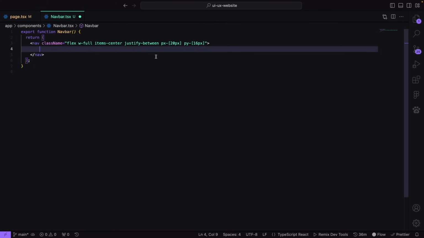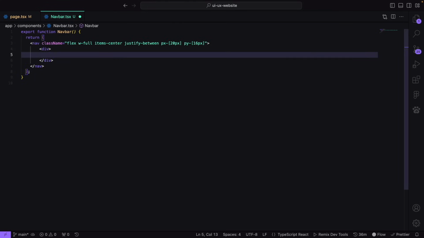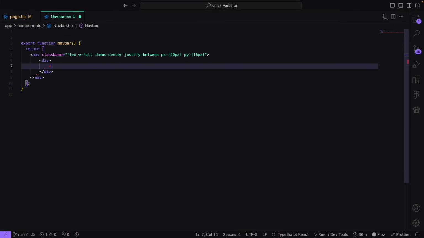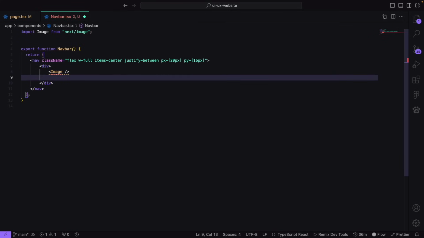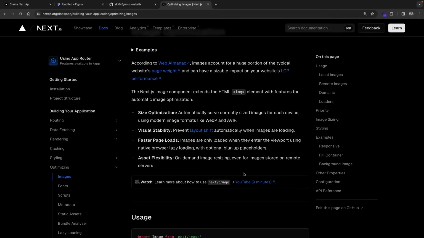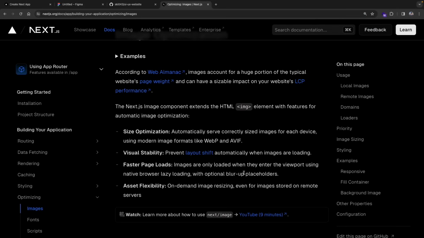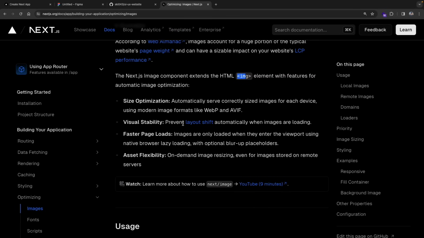So now to show our assets, I will actually create another div element. Now inside of this div element, I will actually use the image component provided by Next.image. Now this is actually almost the same as the normal image tag as you know it. But there's still a few benefits. Let me actually go to the Next.js docs and show it to you. So right here in the docs you see they tell you what exactly the benefit is of using the image component. And as you see, the image component actually just extends the normal image tag as you know it, and you actually get a few nice benefits like size optimization, visual stability, faster page loads, and asset flexibility. So that's why we'll use the image component.